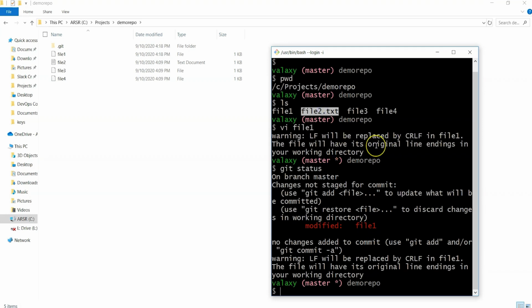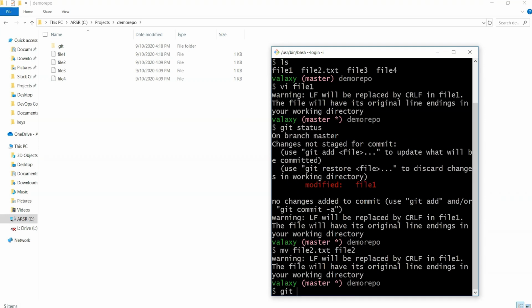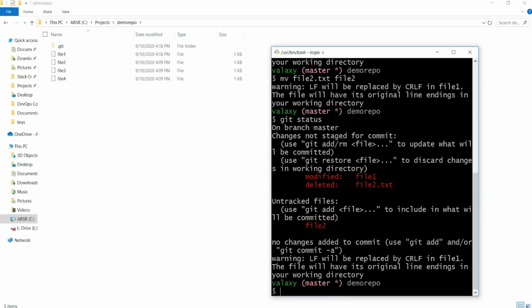Even I want to update file 2 as well. So what I will do, I will rename file 2, because it is file2.txt; I'm going to make it just file 2. Now git status again if I do, but this time instead of treating it as an updated one, it thinks that we have deleted file2.txt and we have created file 2. That is how it thinks.